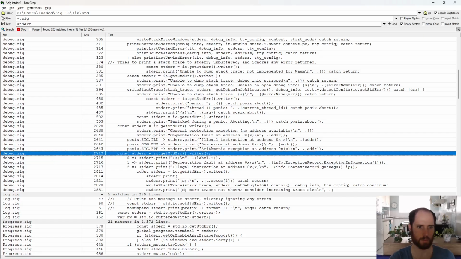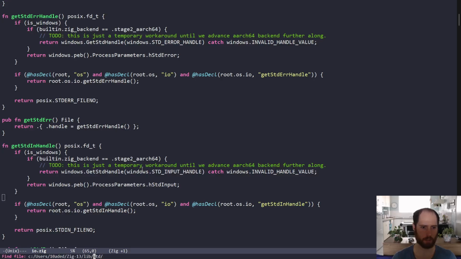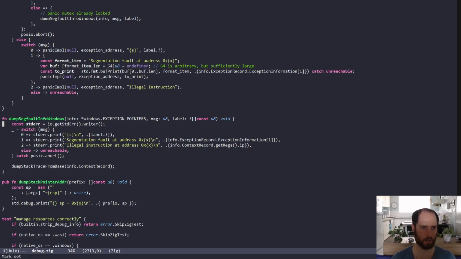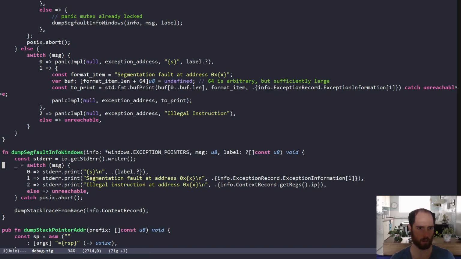Okay, so maybe debug.zig is a better place to look. And what was it, line 2713? Okay, so it looks as though it is as simple as just get standard error.writer and then printing to it. Is that it? We don't need to release it or anything?